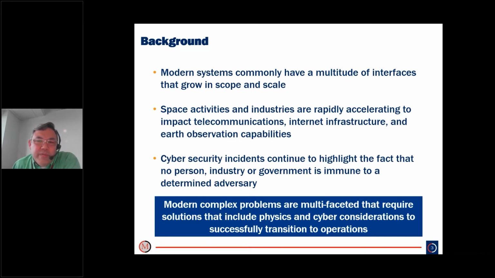And so that's the focus of the talk today: how do we use digital twins early on in the acquisition cycle to benefit the analysis and trade studies before we actually have to build hardware.